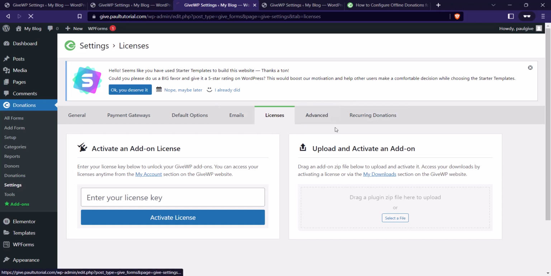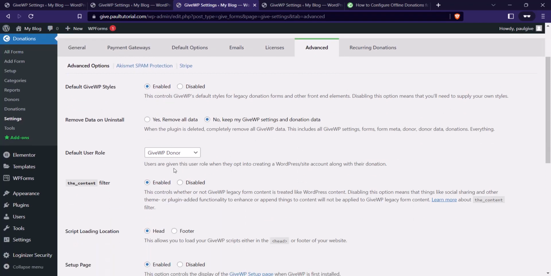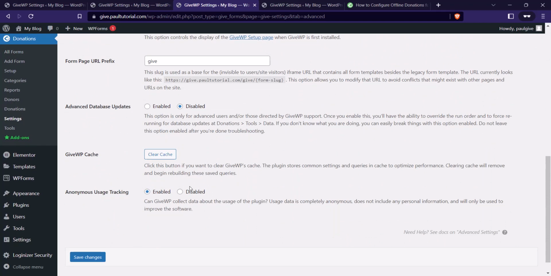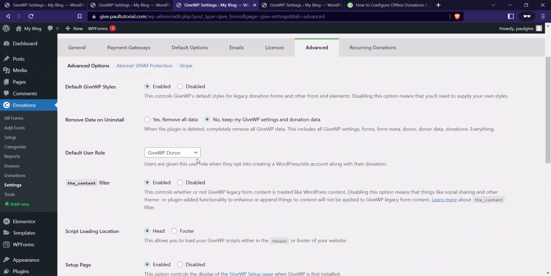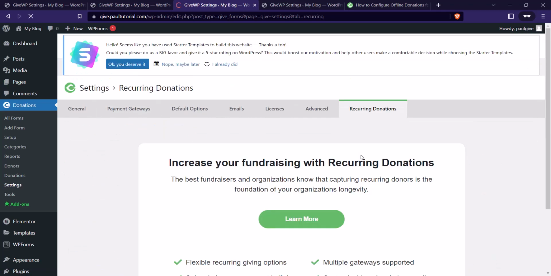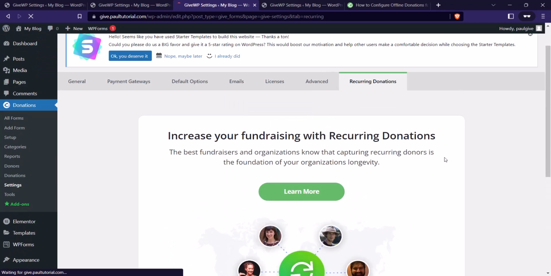So you have the advanced section. You can just leave it the way it is, because it's perfectly fine. We don't want to tamper with a lot of things that are here. The default option is perfectly okay. The next thing is the recurring donations. You have to pay for the premium add-on before you can use this. So that's that on the settings. So let's create our form. To create our form, we go to the donations.